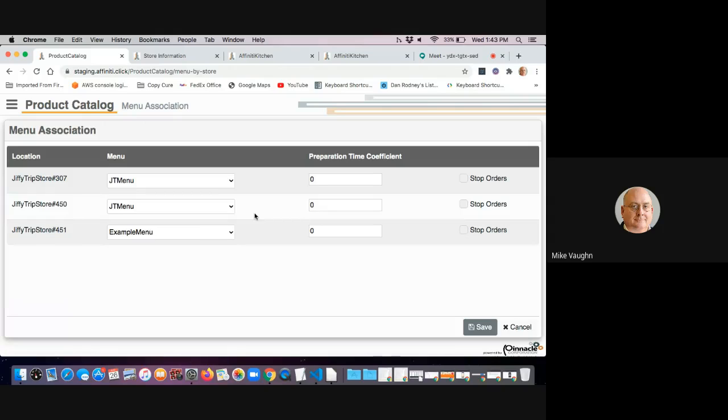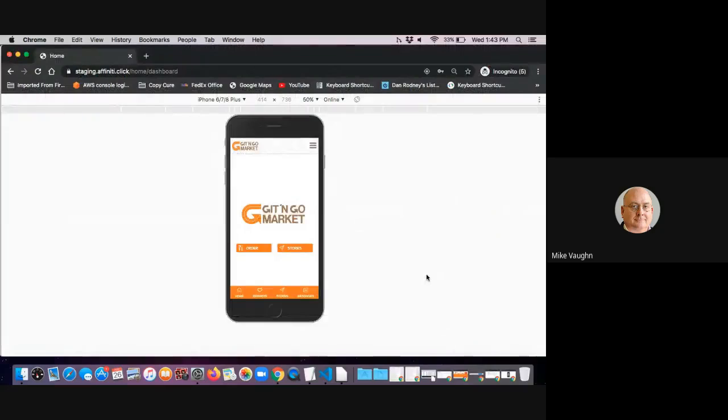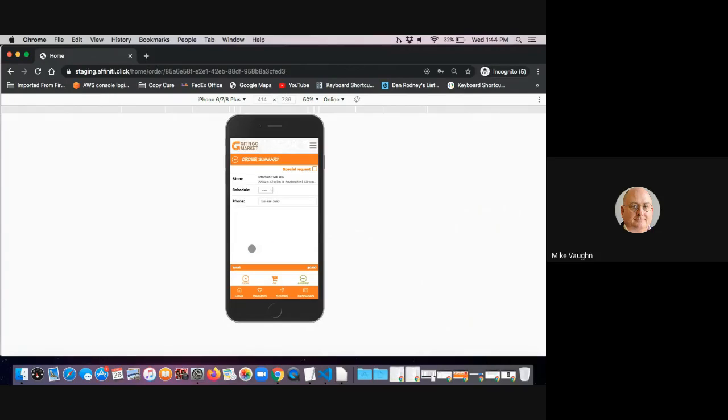Okay, so let's look at an example of that. We have another retailer, okay, that uses both our Affinity mobile app solution and our Affinity store kiosk solution to provide their consumers a way to order food from their kitchen. Okay, so let's just look at an example here from Get and Go, this other client of ours. Let me go back to where I'm. Okay, so we're going to place a new order there.